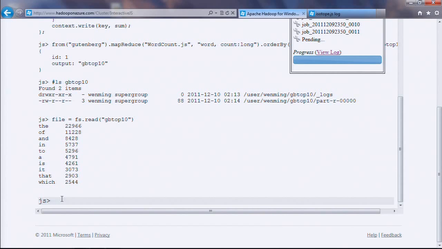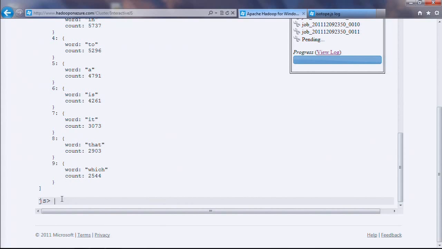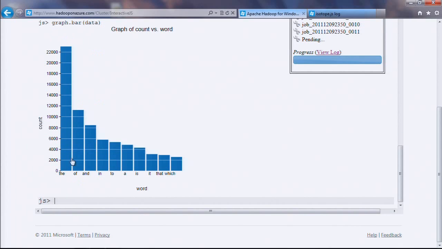But the first thing we have to do is parse the data and put it into a vector. You can use the parse function to do that. There we go. And to do a plot, you can simply call the graph object. And here we go. So it looks like D is the number 1 by far that appears in that particular file.